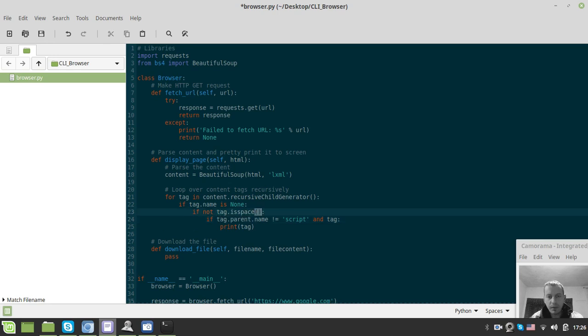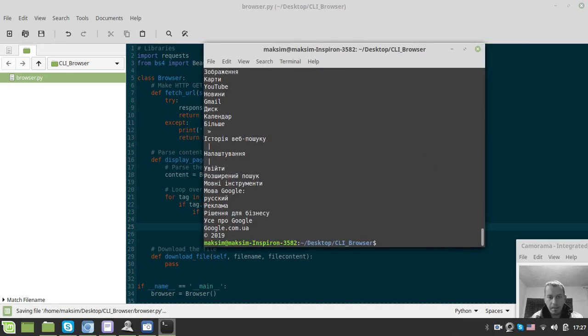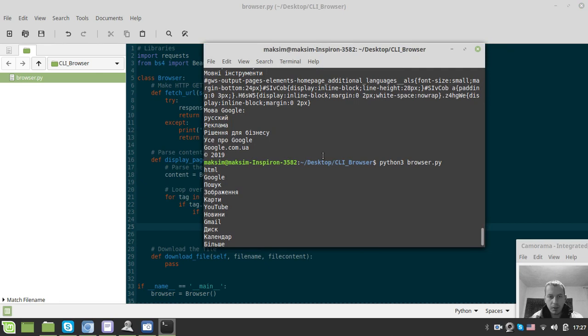Let's make a separate variable here. Parent is equal. So if parent is not equal to script, and parent is not equal to style, then we want to print the tag. Okay, now it looks much better.